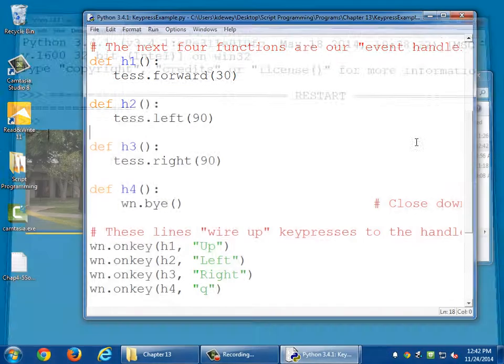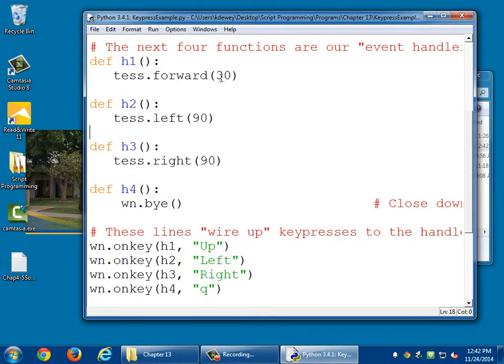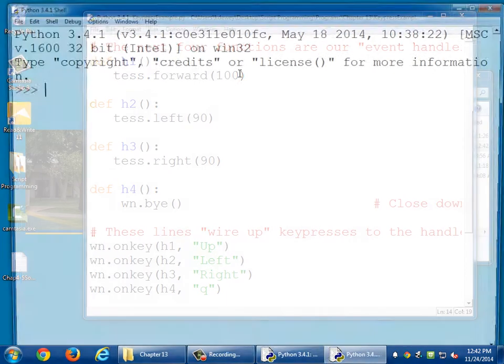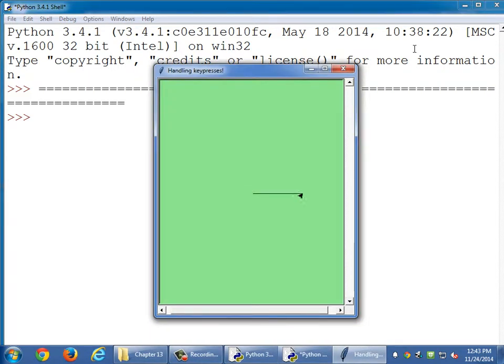Let's see what else we can do. How about if we want it to go farther? Can we make it go 100 instead of 30? Sure. So you see we're just changing the functionality of what the buttons do. Okay. Easy enough there. Nothing special.